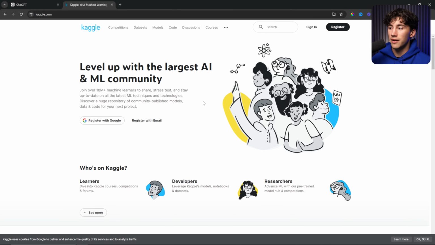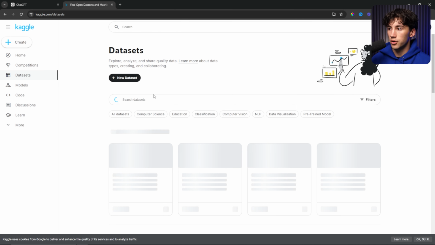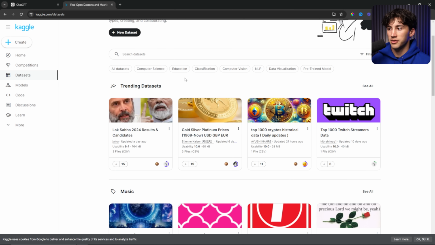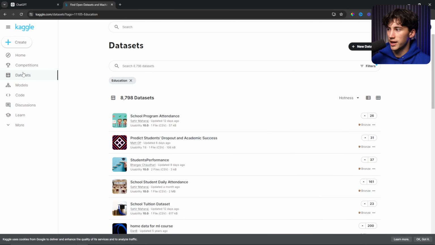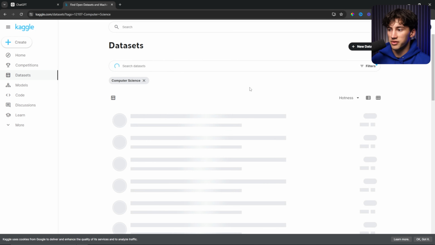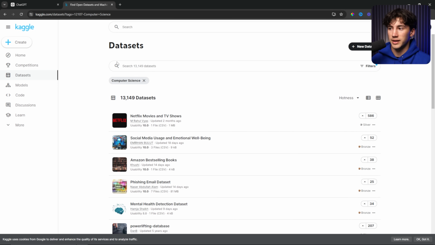On Kaggle.com, they have a ton of different data sets that you can get. If you go to the Datasets tab, you can download and practice on a bunch of different topics. We have education topics in here. We have computer science topics in here. And these are just data sets that you can download and practice on.